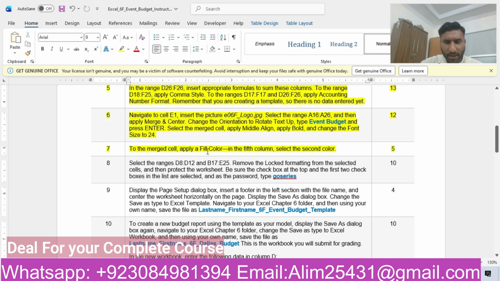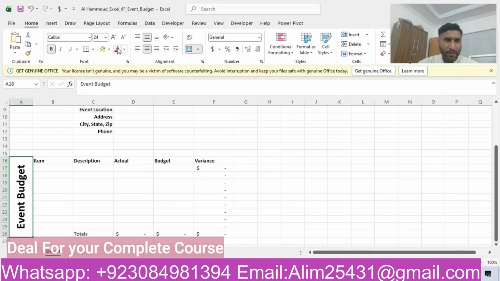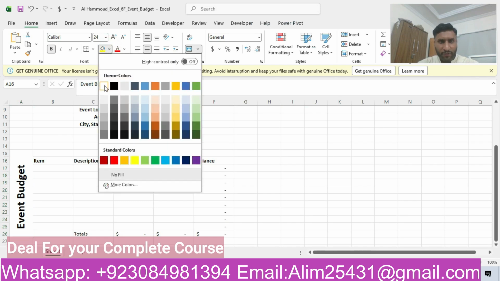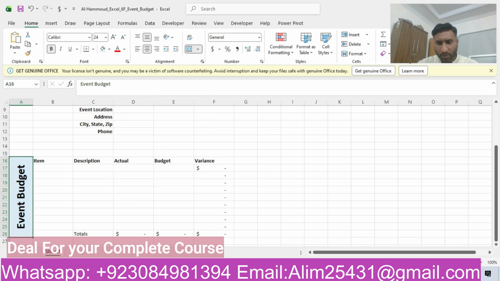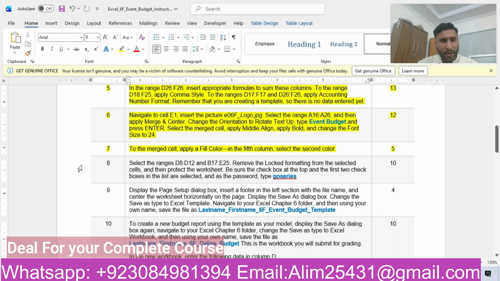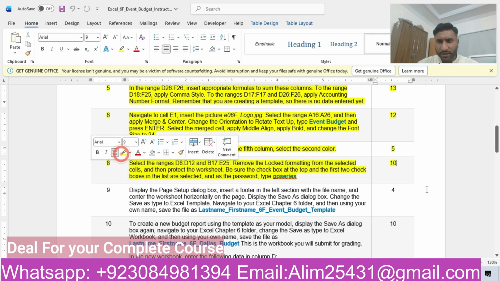To the merged cell, apply fill color in the 5th column, the second color. So we will select the fill color in the 5th column: first, second, third, fourth, fifth. We will select the second color. That's our second color. That's now applied to the merged cell. In our step number 8, what is he asking?